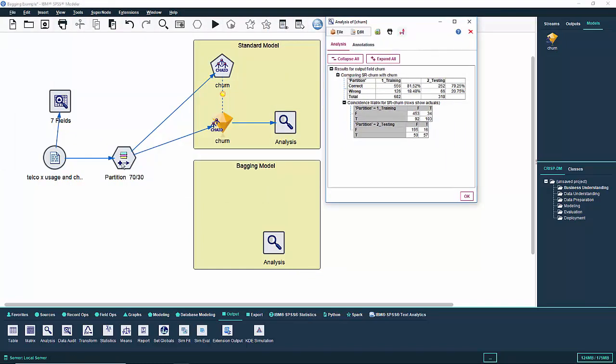Now, you'll notice that down here we've got a partition node, and that means that the data itself has been split into 2 groups, a training and testing group. You can see that the partition node here is specified as 70-30. So 70% of the data is used to train the model, and 30% is held back effectively for testing, which is a standard approach for checking the accuracy of a model. So we're really looking at the testing group here.